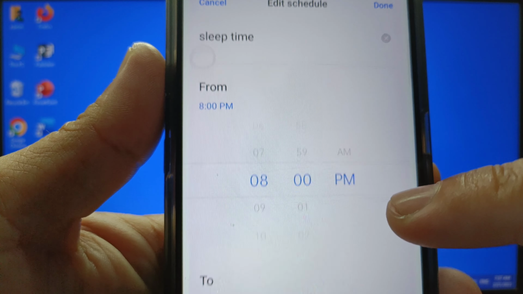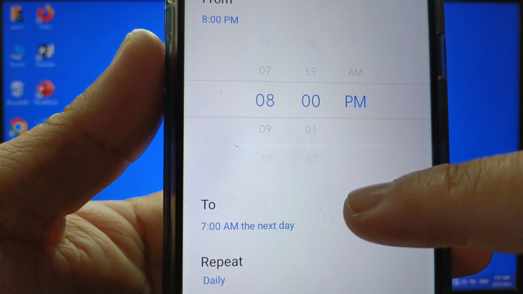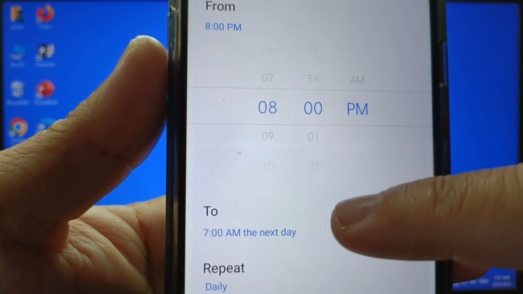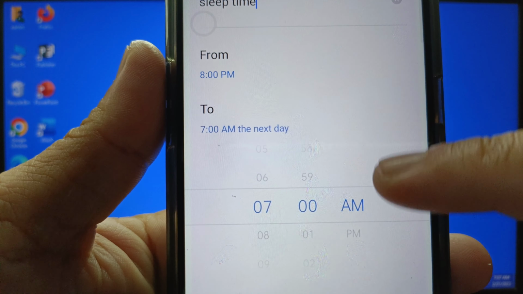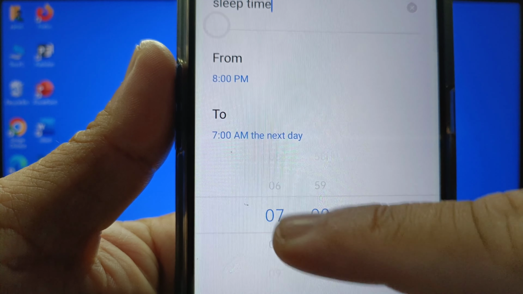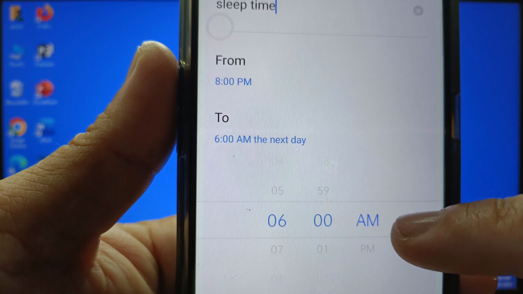Another is to set the to, and this is the time to end the schedule of your Do Not Disturb. So you can tap this, and you can see the adjustment of the clock here. So for my example, I set it to 6 a.m.